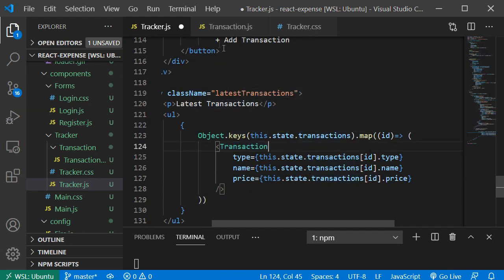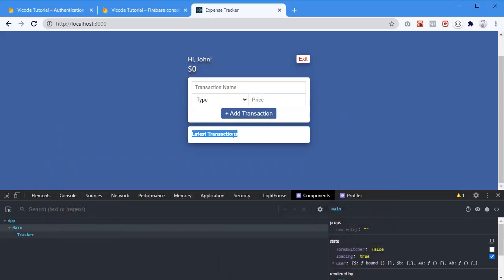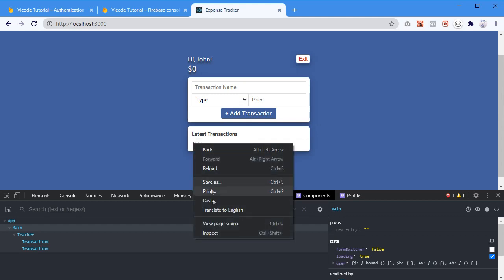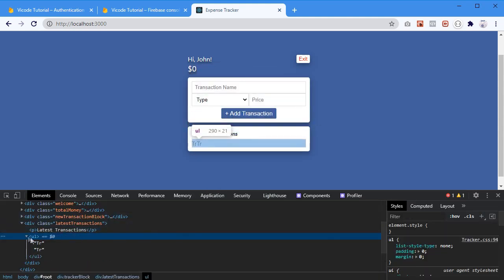We call this transaction, this new component, so we'll save it. Let's go back, and we don't have anything, but if I add a new transaction, we're gonna get TR. So if I add a new one, deposit, for example 50, we get TR. But if we refresh it, we should add the LI tag.